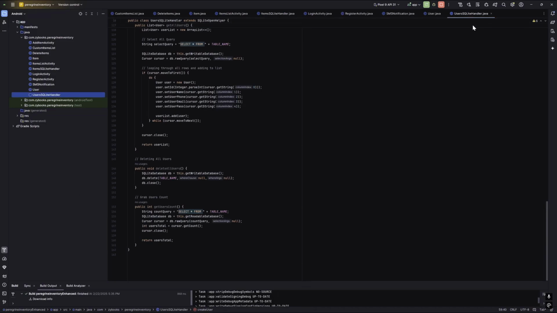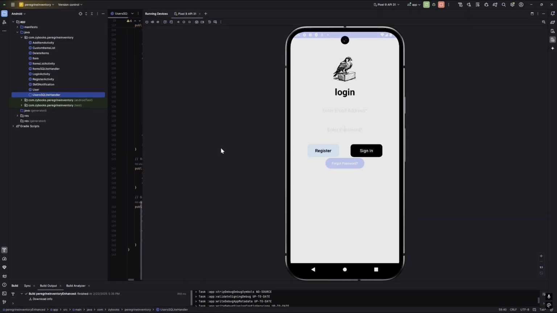Now we will go back to our app. Now I will provide a closing statement for the code review. The Inventory Android application is a well-structured and functional inventory management system that demonstrates strong software engineering principles, including object-oriented programming, database management, user interface design, and security considerations.